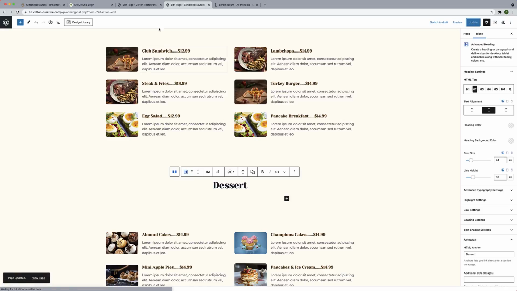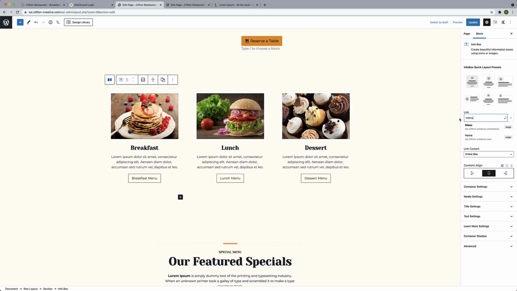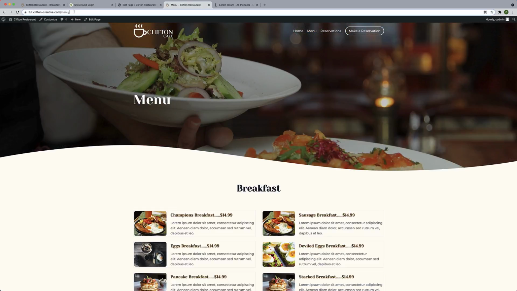Okay, awesome. Now we go back to our page here, right? And now we need to link all this. So I'm going to click on the breakfast menu, and right here where it has the link, we're going to edit this link, going to delete that. So what I want to do is paste in the menu link. And if I click on this, this is the link that we want. So I'm going to grab that link.